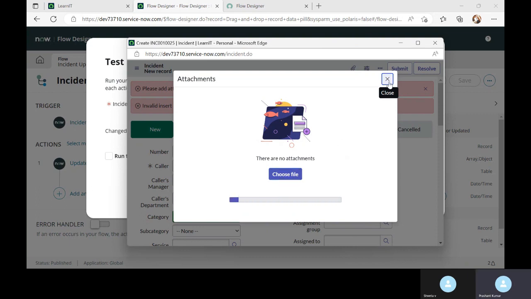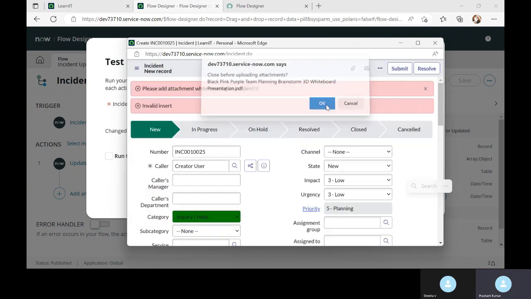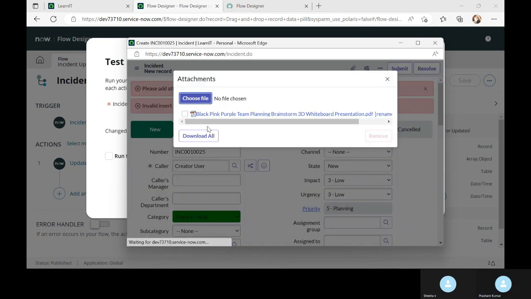What is there in this file? You can take the existing one, right? Yeah, I think I took a big file. Okay, it is 12 MB. Okay, it is attached.